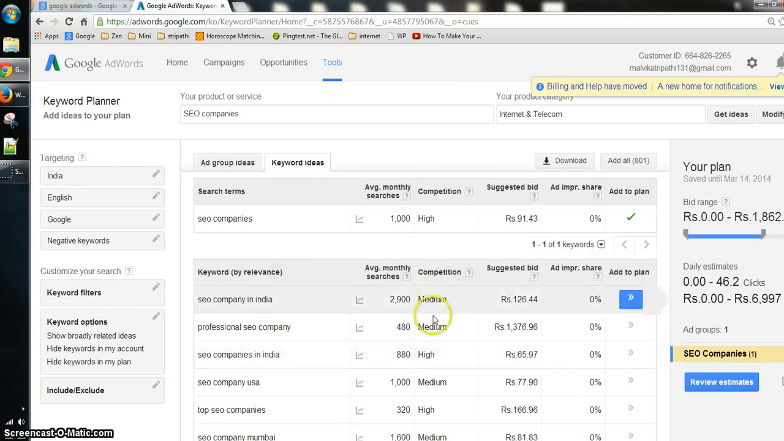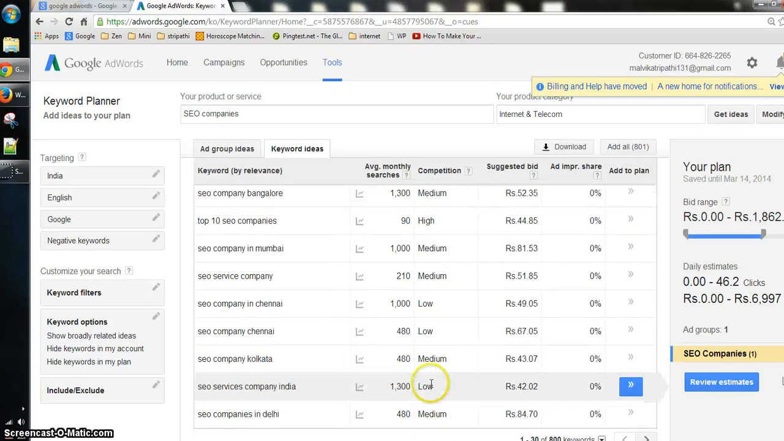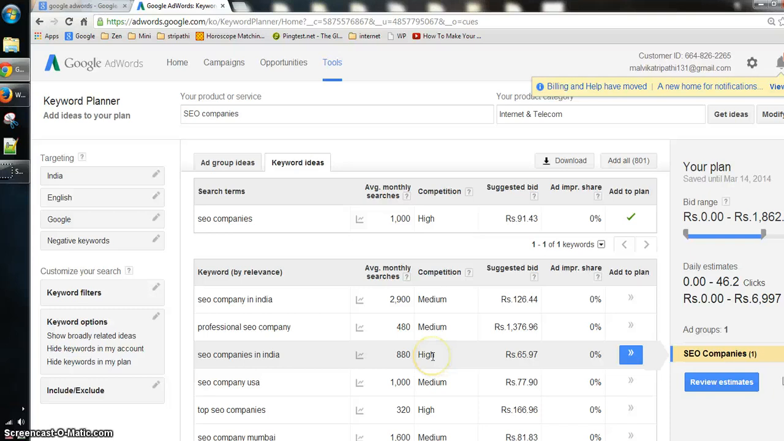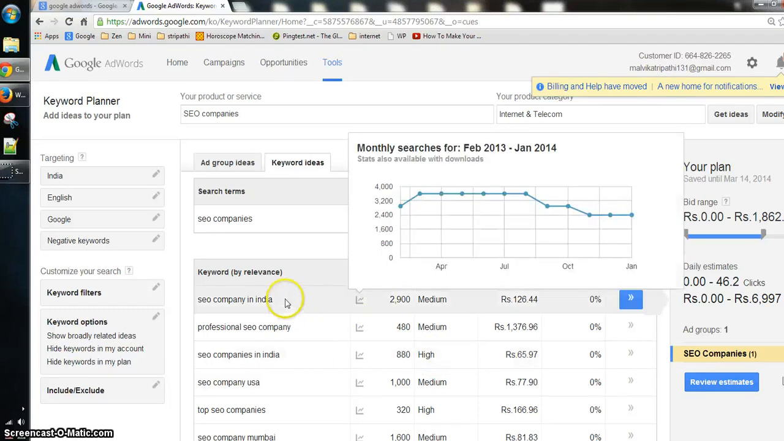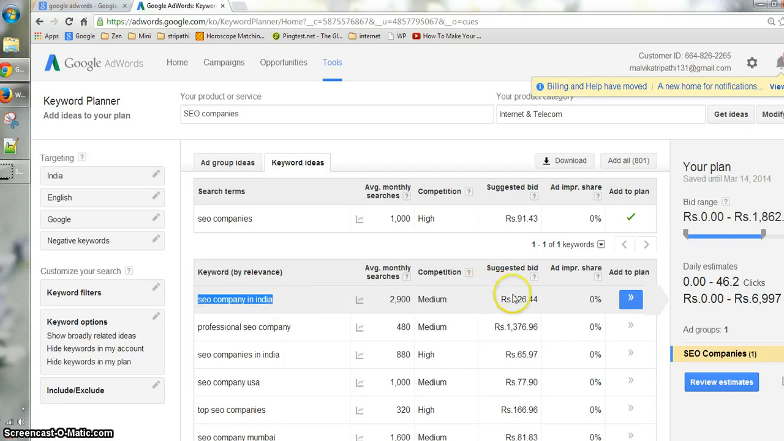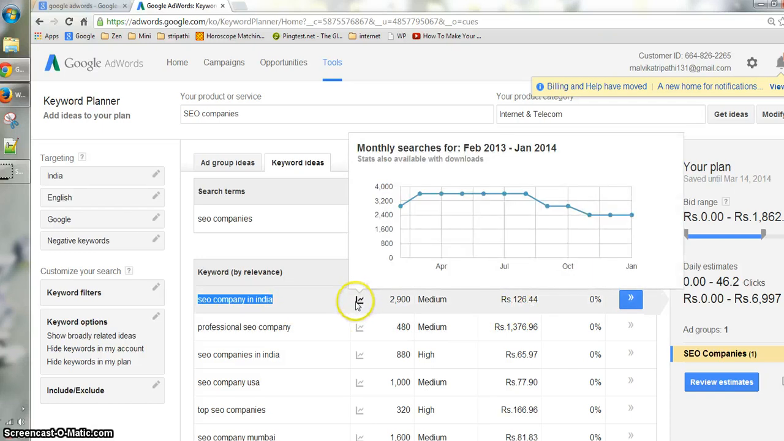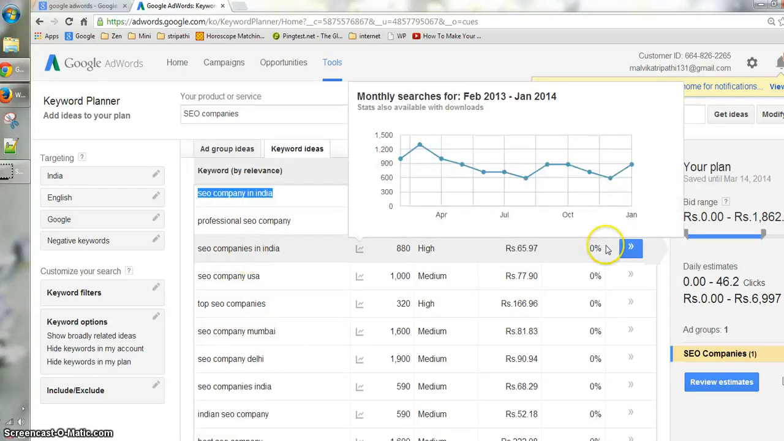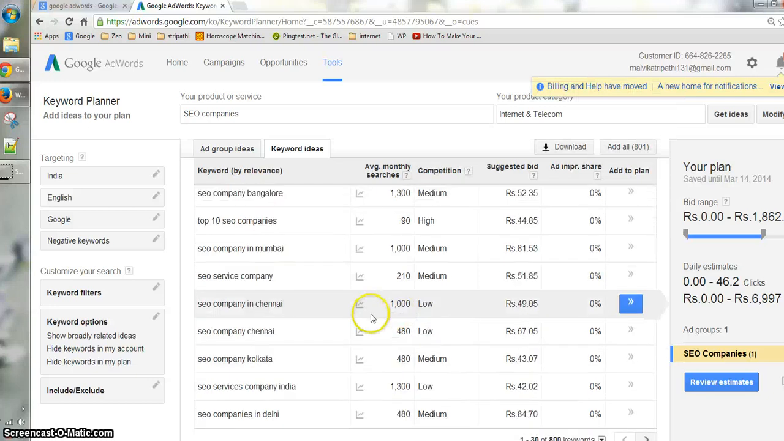Here you can see medium, high, low, medium, high keywords. So what does this mean? It's very simple. For a medium keyword, if a company says to Google, please give me an ad by typing this particular keyword, Google will charge 106.44 rupees for just a single click. Once you click on this, you can watch the statistics. Like for April, the searches are like this. For May, like this. For October, it just fell down, and for January. So by just viewing this report, you can choose the particular keyword you want, and you can start your SEO.